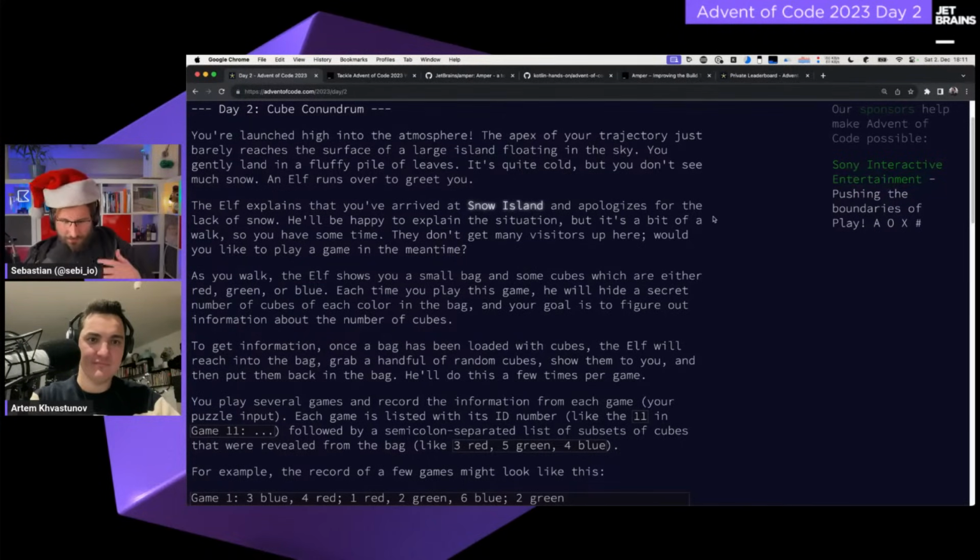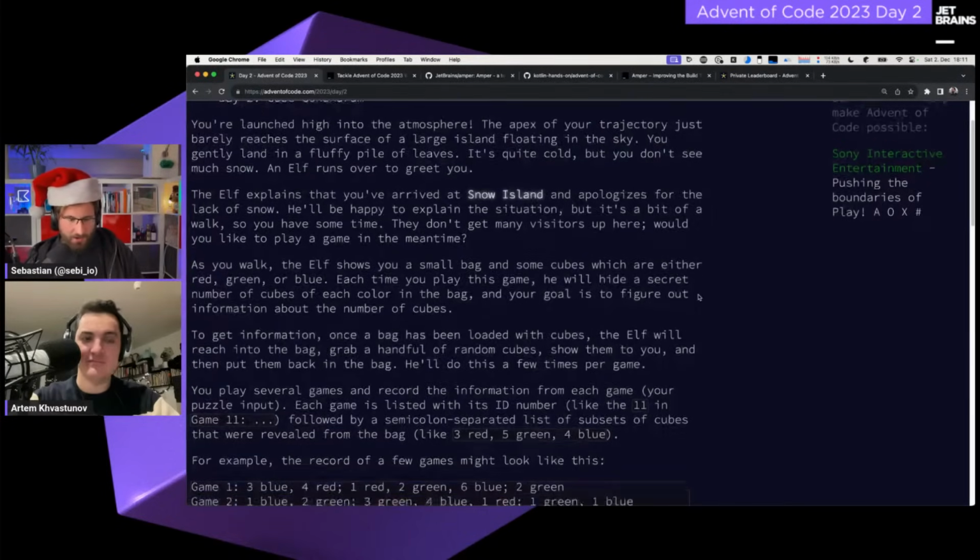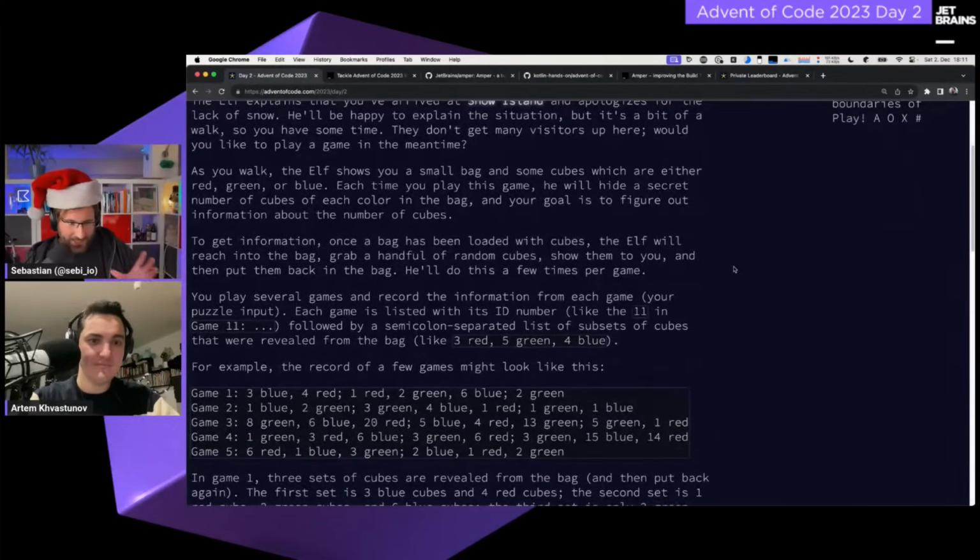As you walk, the elf shows you a small bag and some cubes, which are either red, green, or blue. Each time you play this game, you will hide a secret number of cubes of each color in the bag, and your goal is to figure out information about the number of cubes. To get information, once a bag has been loaded with cubes, the elf will reach into the bag, grab a handful of random cubes, show them to you, and then put them back in the bag. He'll do this a few times per game. You play several games and record the information from each game, your puzzle input.